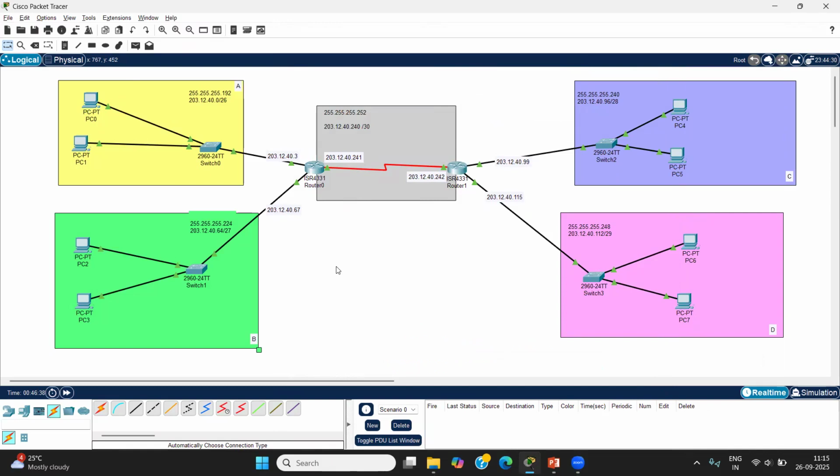Now you try to transfer a packet from one subnet to another subnet. I try to transmit a packet from PC0, which is in subnet A or customer A, to the destination in network D or subnet D. The PC is 7, which is successful. So this is how to create a subnet on Cisco Packet Tracer. I hope you understood the concept. Thanks for watching the video.